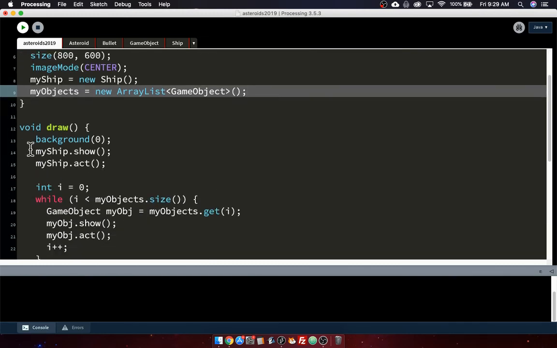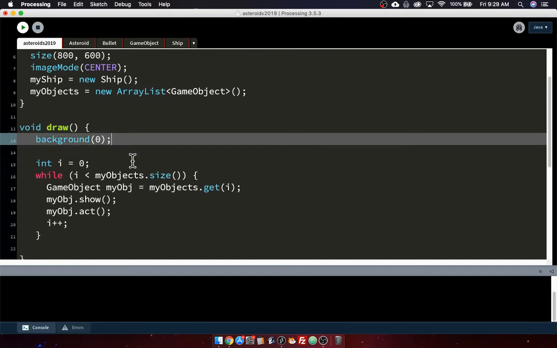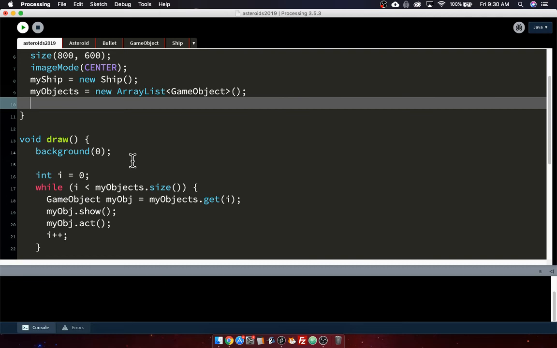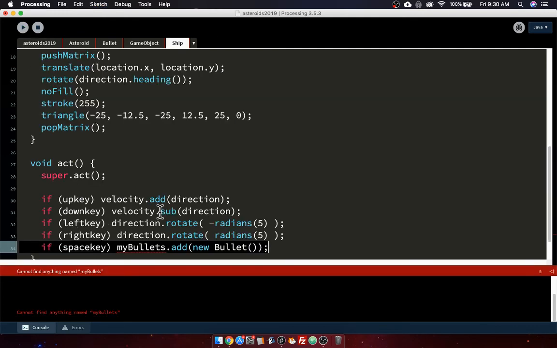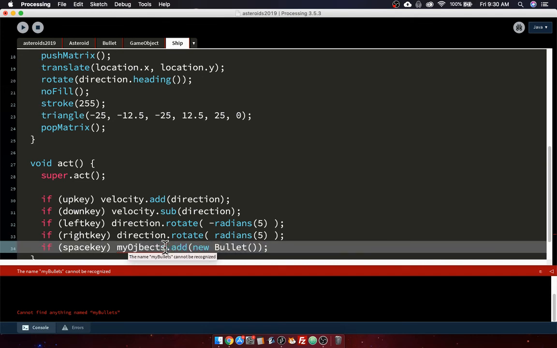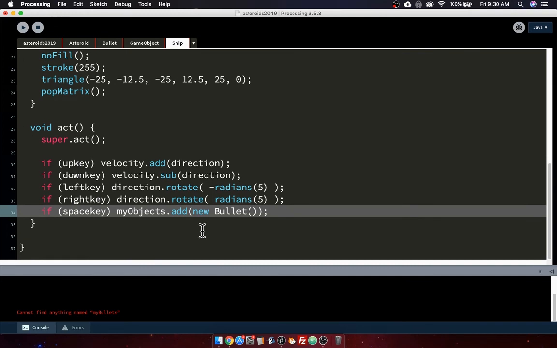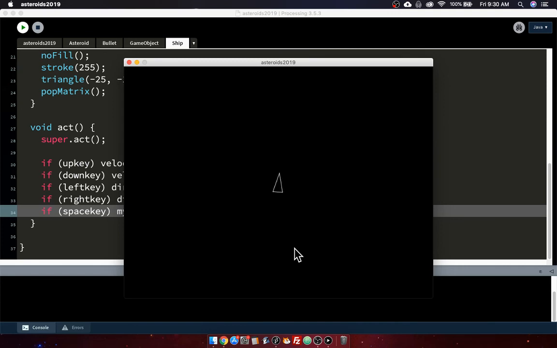So I can put my ship in there. So I can get rid of spaceship. And I could say my objects.add my ship. And now it'll just be in the list. It'll be one of the things that gets animated. Check it out. Oops. Oh yeah, and now my bullets, when I go to shoot, I guess I have to make that change. It's my objects.add new bullet. Sorry, I have to make that change in the ship class. So if we run that, hey, there's our ship. It's working, even though I'm not telling it to show and act anymore. It's just in the list.